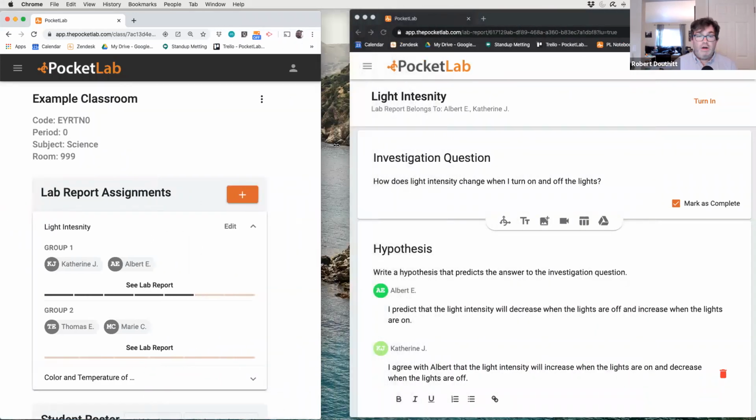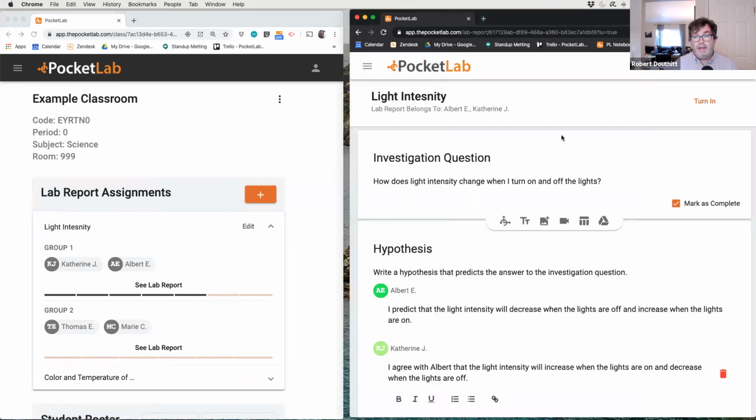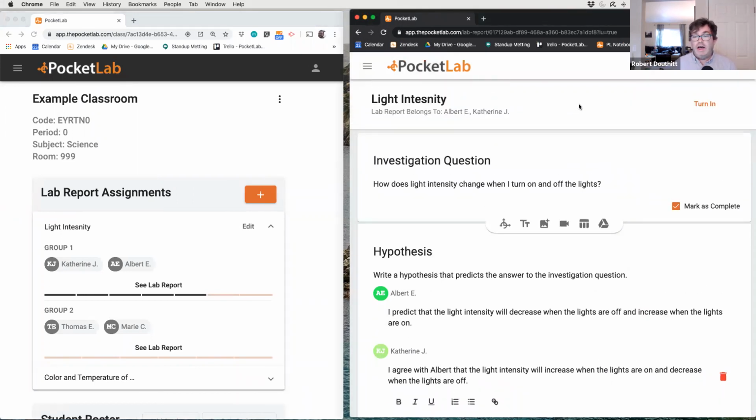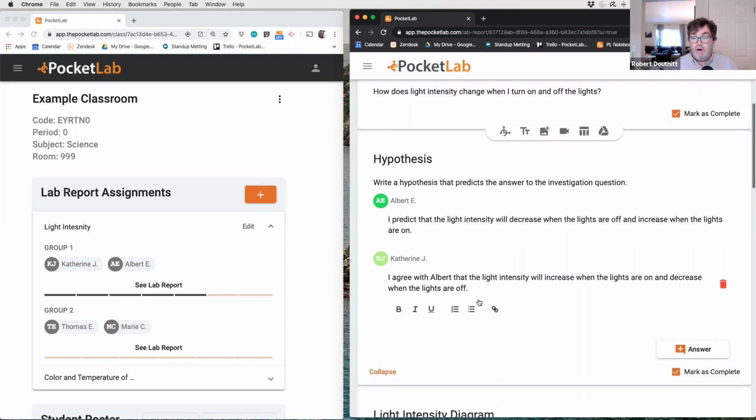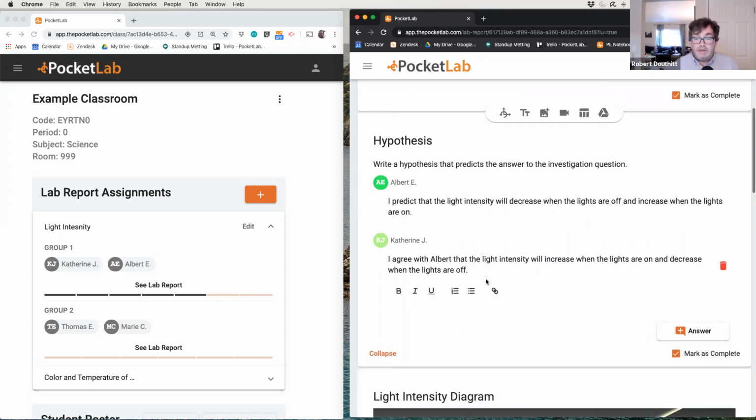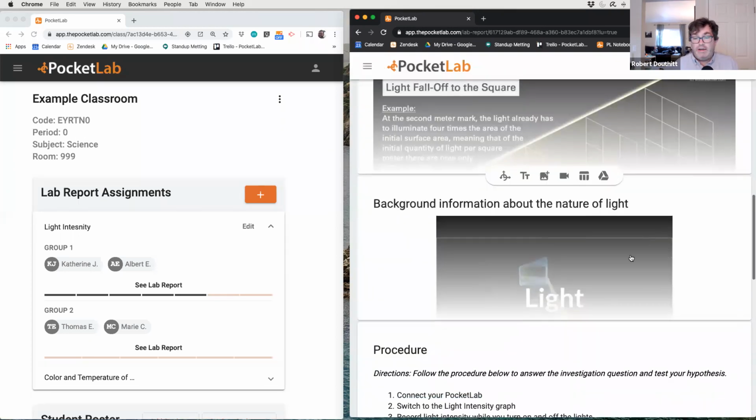So if you notice over here on the right, I'm logged in on this side as a student. I'm logged in as Catherine, and I'm working in a lab report in a lab group with somebody named Albert. They're in my class. So if you look down here, here was the hypothesis. Here is Albert's answer. Catherine wrote in her answer. Here's that diagram we looked at.